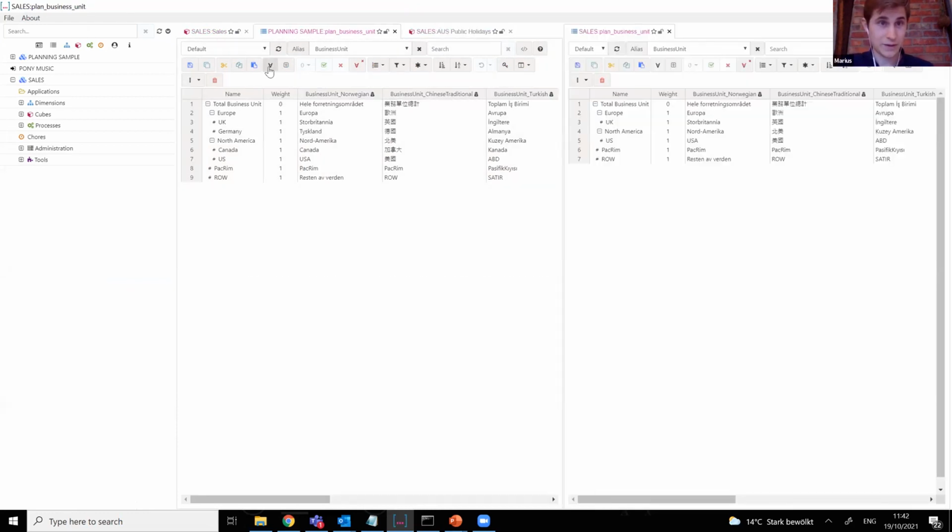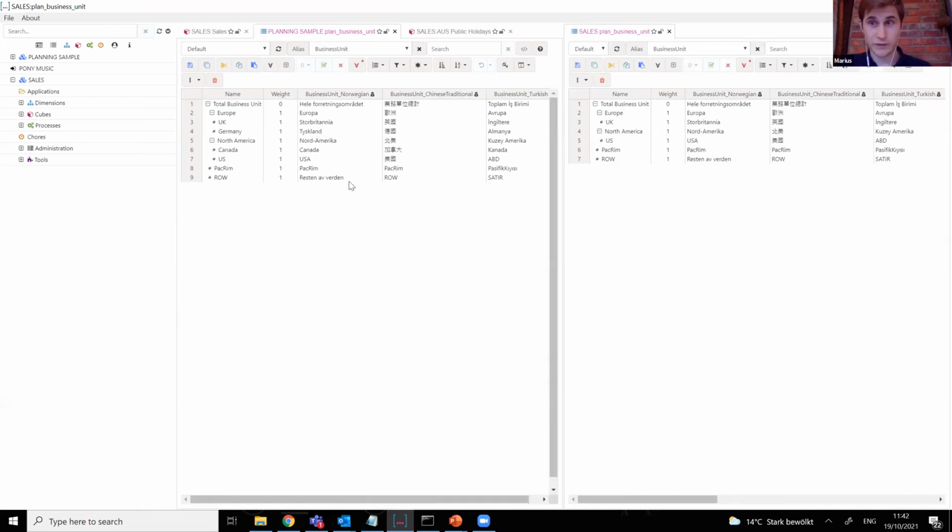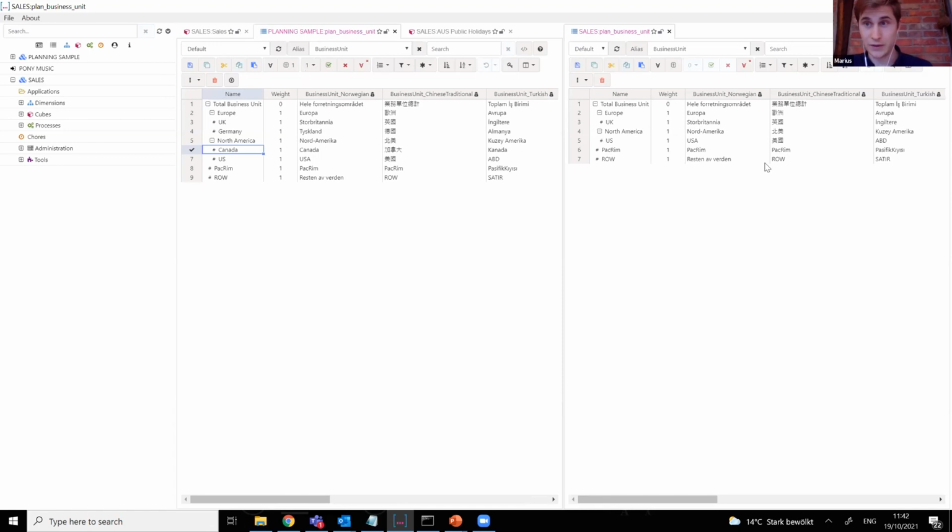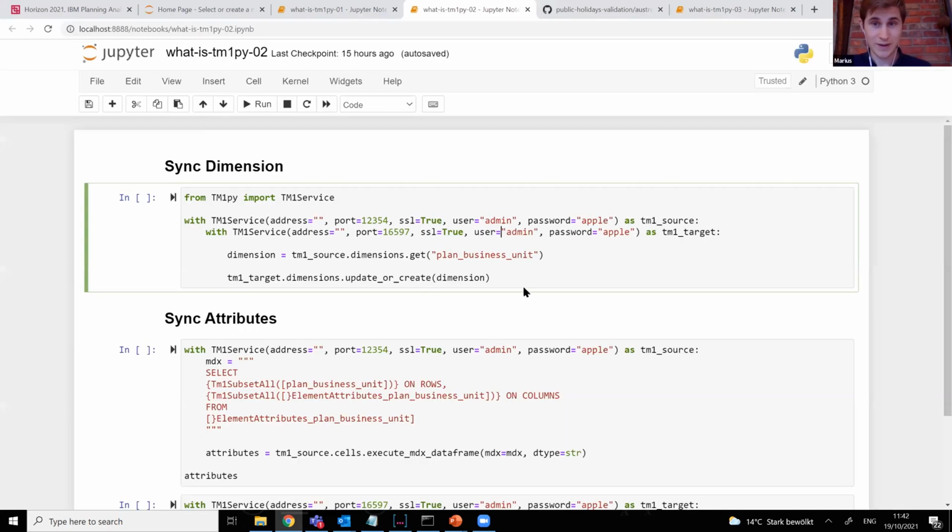So you see here on the left in the planning sample model, we have got a different version of this dimension. Germany and Canada exist in planning sample. They do not yet exist in the sales model, which I guess you can sort of see as a satellite to this master instance. And so now I'm going to execute these 5 lines of code.